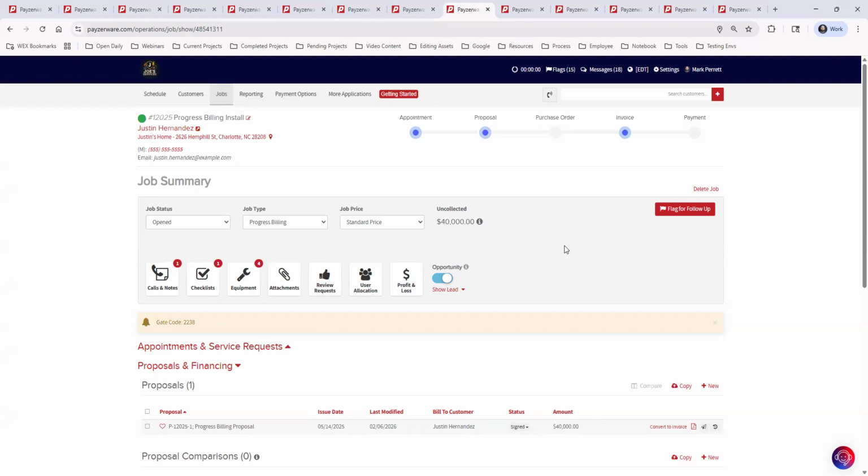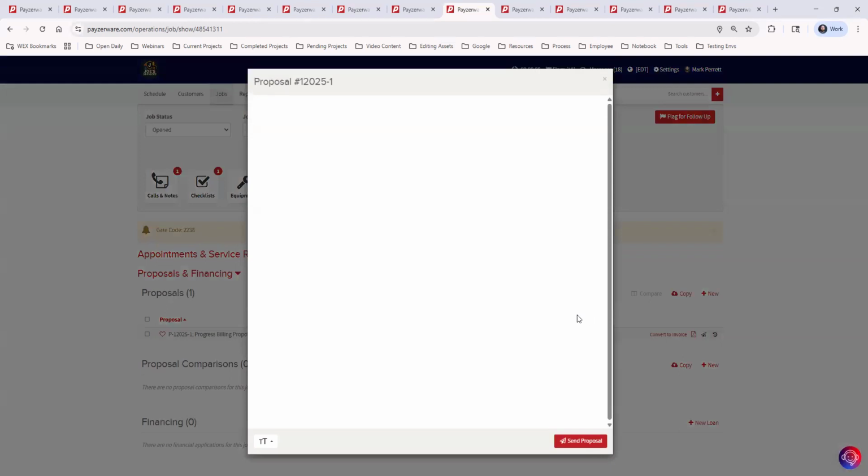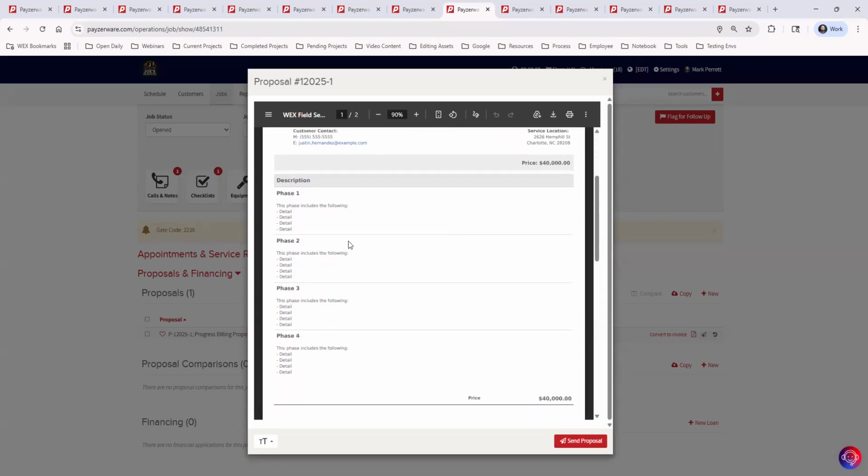You set up the job first. And so this would be, whatever big job I have, name it as such. Then you will create a proposal, and that proposal will include the entire job. So if we look at this proposal, look how I set this up. So I made the proposal and I'm thinking this job's going to cost $40,000 for the customer, and we're going to do it in 4 phases.